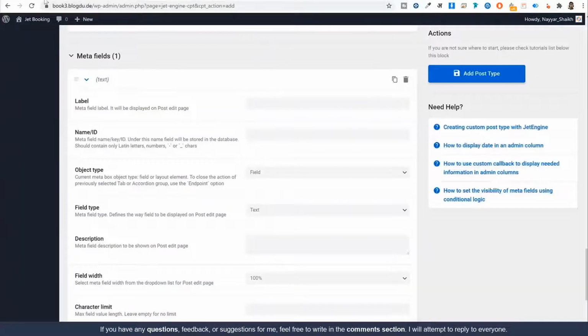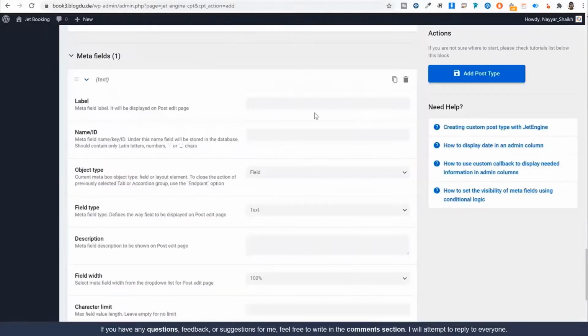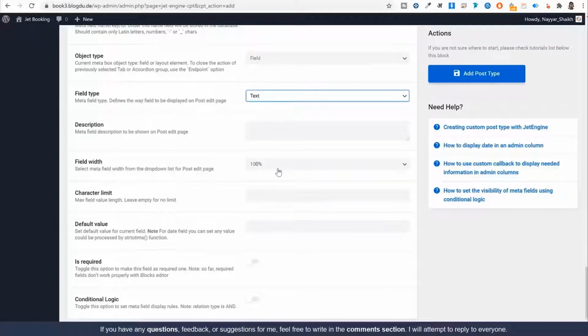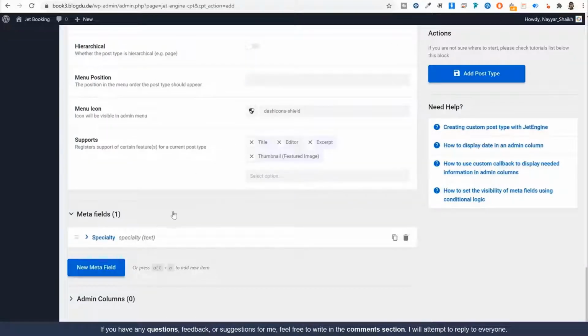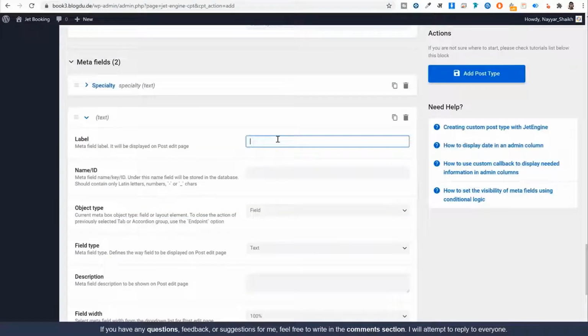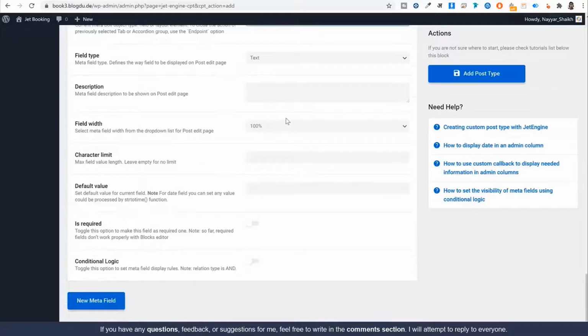So come back to this page. First, let's start with this specialty. So I'll just copy the title, paste it over here under label, press tab. Okay, this is just a simple text. Okay, simple text. So I'll keep it at this, and this is 33%. Now we can just minimize this thing, create a new one, add new meta field. This is expertise. All right. Type in this thing, press tab. This is just simple text. This will also be 33.